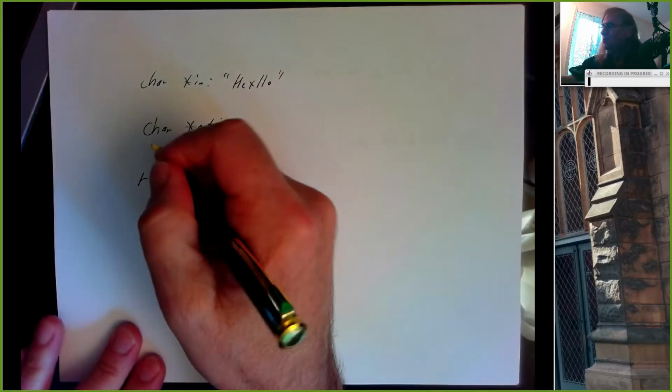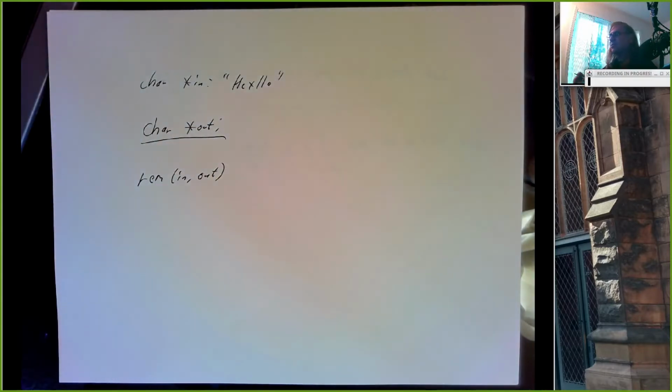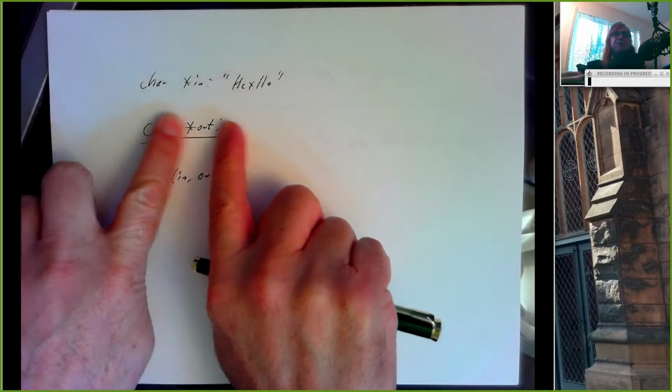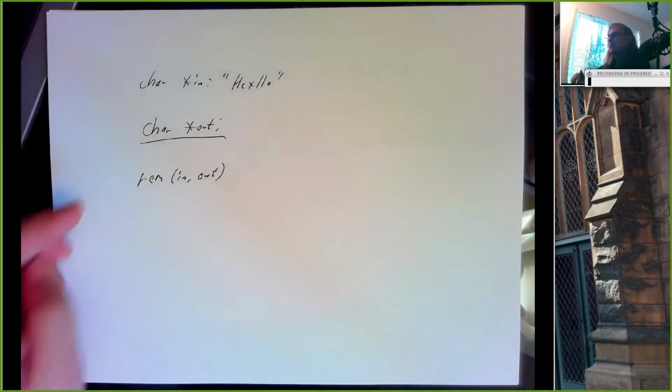So when you make a declaration like this, char star out, you're saying out is a pointer to a character, but you haven't told out where to point yet. Right? It's an uninitialized variable. All you've done is say this is a char star type variable, but you haven't given it a value. And there's a good chance that the value of this variable out is 0.